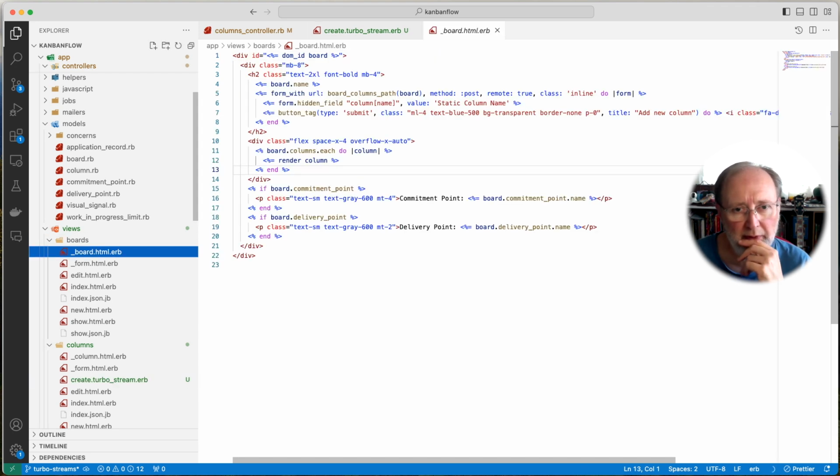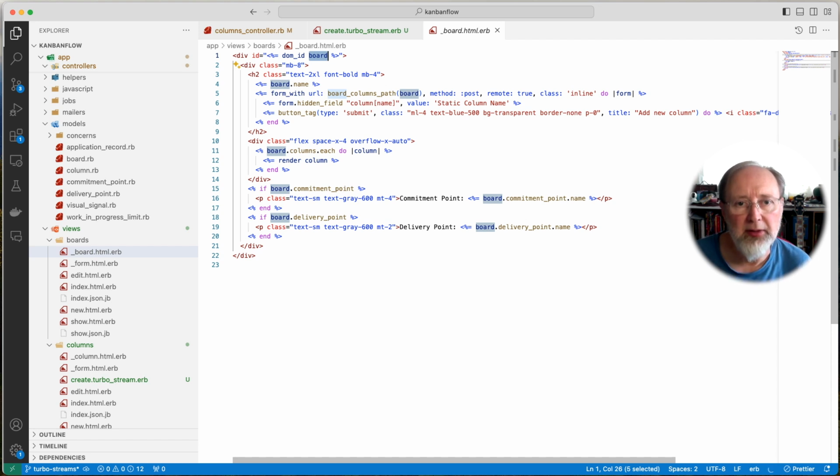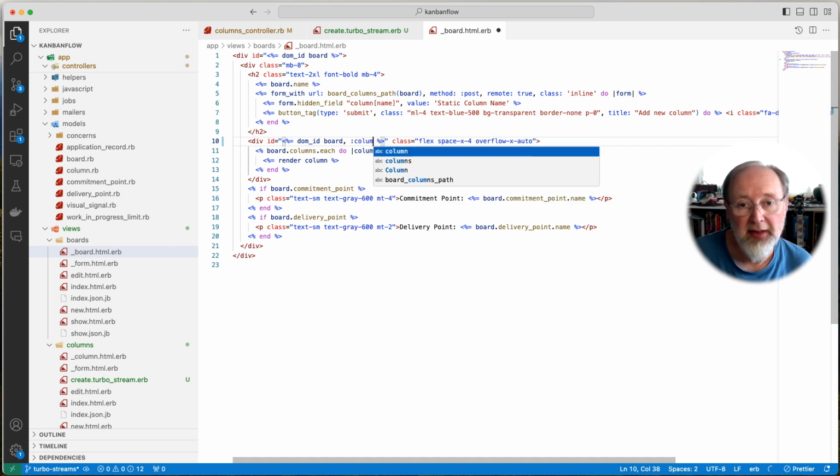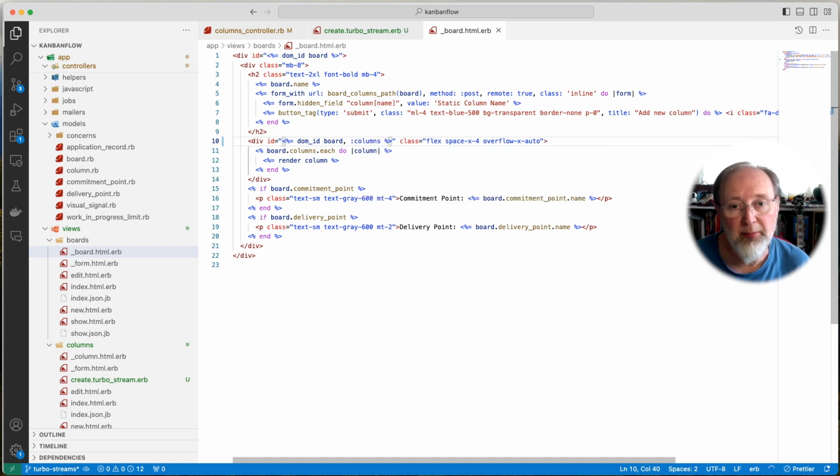So we go to the board. The board has an ID of board underscore whatever. But in here is where we want to add columns, just in the columns section. So this has no ID right now. So let's copy the ID. And this is a cool thing. I don't know if you knew you could do this. You can say DOM ID board, and then you can add other information, kind of building up an ID.